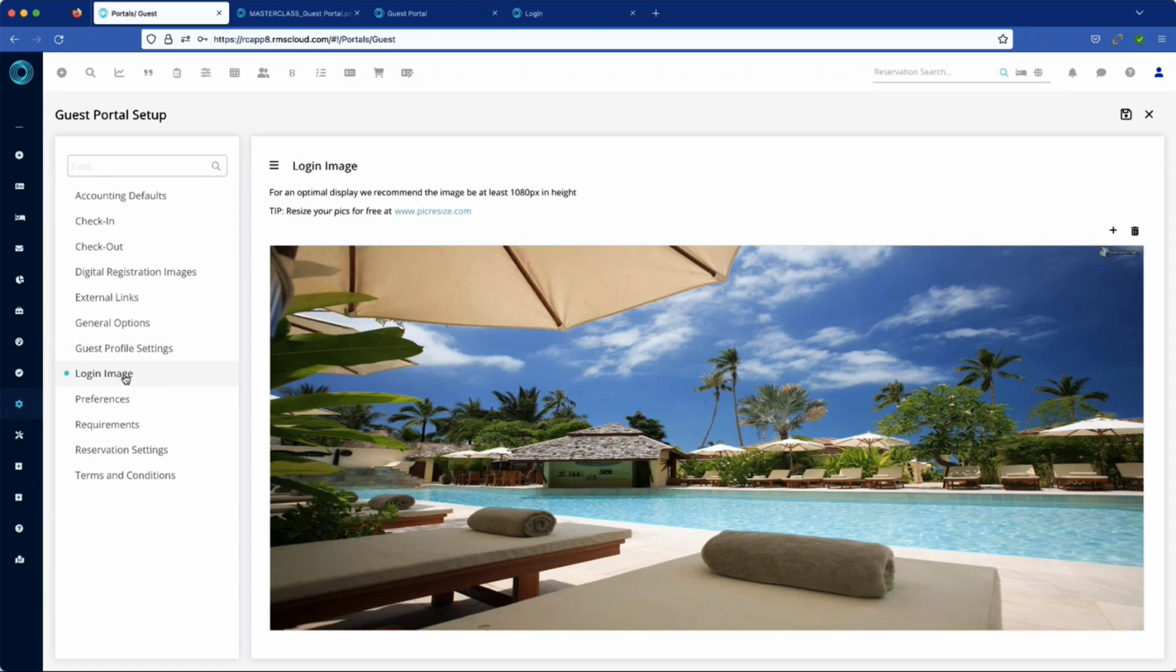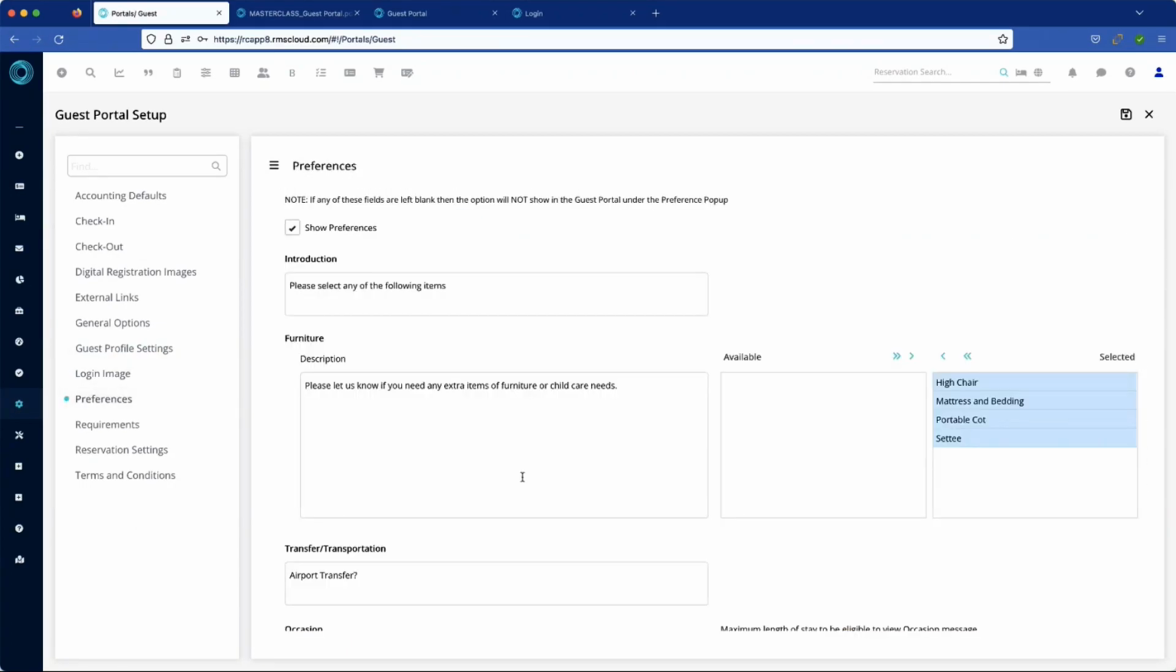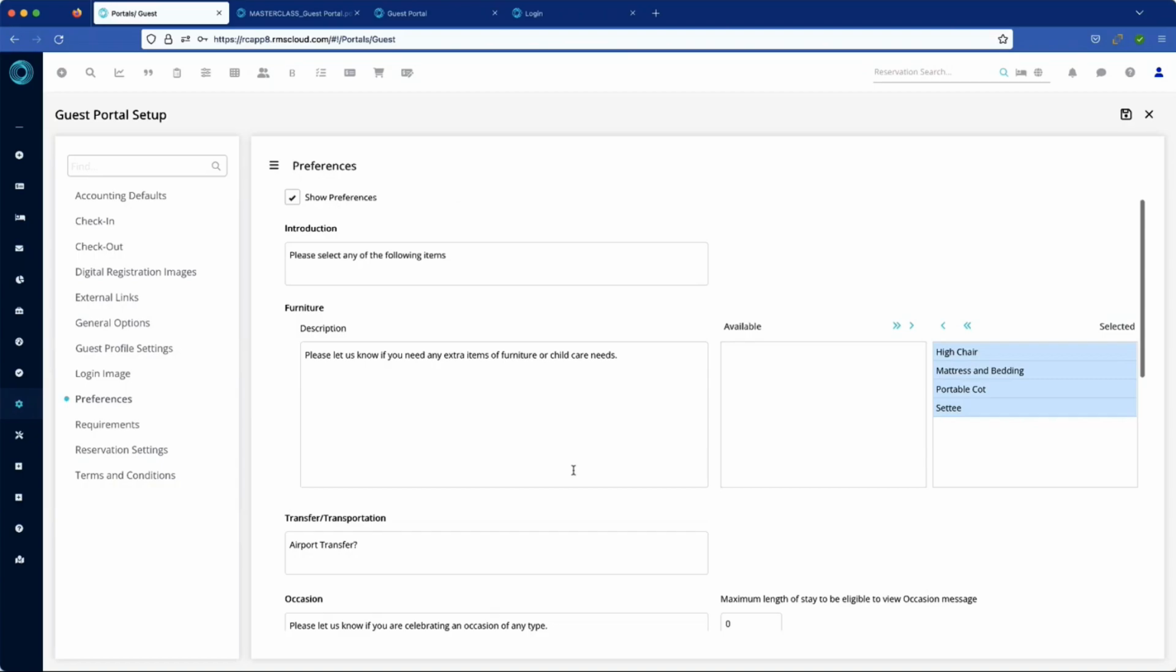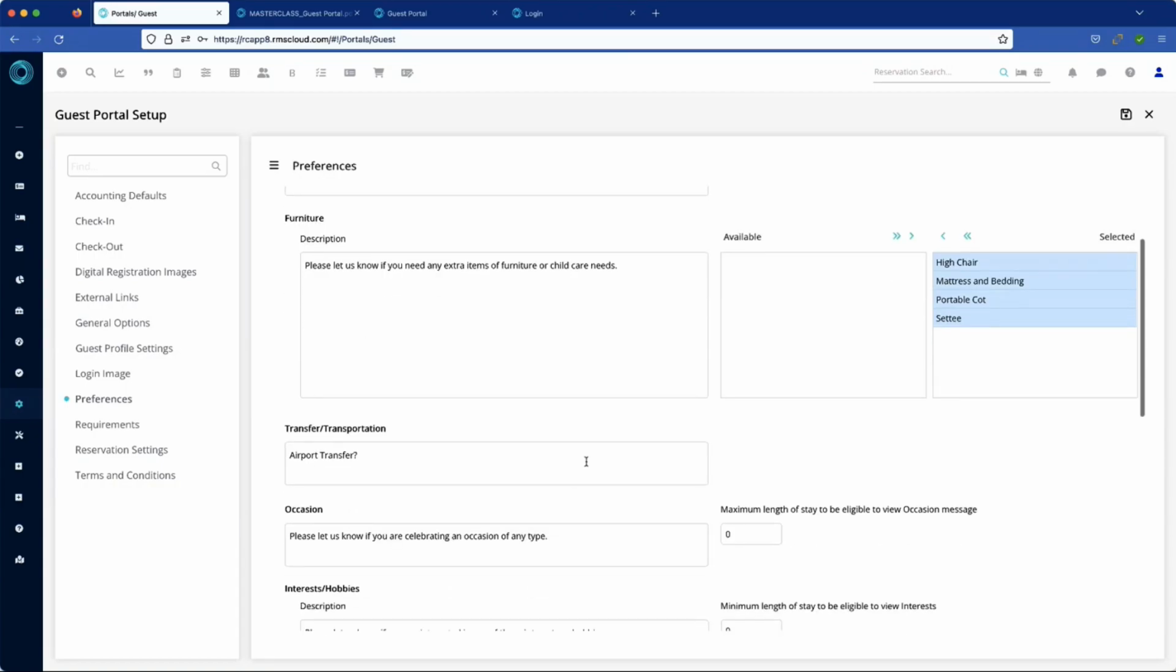Next one is our login image, and I'll show you where we use that in just a moment. Preferences is a slightly interesting one. This was put in the system specifically for a group of properties, but like most things that RMS do, it's done in such a way that it can be modified for fairly general application. And it's just a way of allowing guests to choose certain preferences.